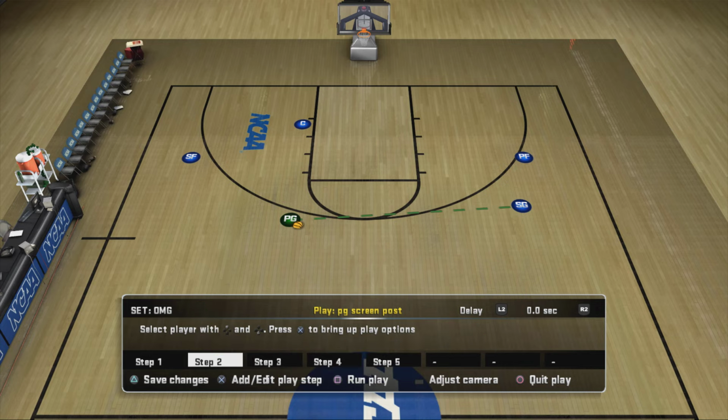Feel like I probably stretched it out a bit much at the end, but I made sure I showed you everything, from how to set up your own playbooks, set up your tendencies for your players, and how to create plays in the play designer.